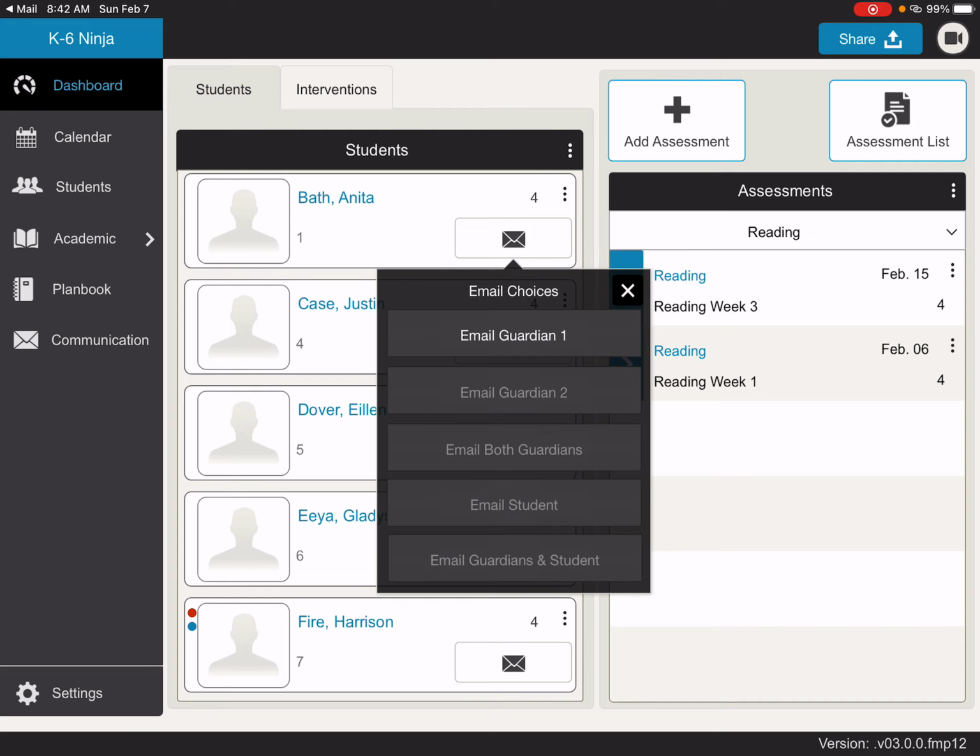Right now you only see one lit up, it's Email Guardian 1. That's because there's only an email in Guardian 1. If there was an email address entered for Guardian 2, that would be available, would light up. If both were there, both would light up. If the student's was there, it would light up. And then email guardians and students, obviously, if they were all there.